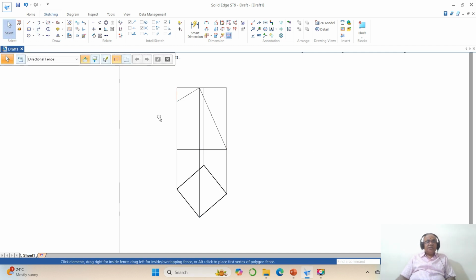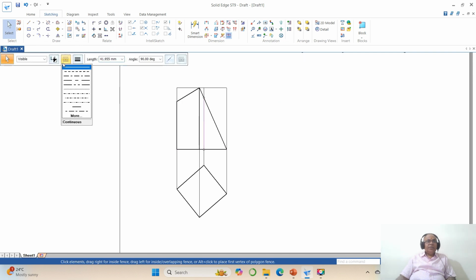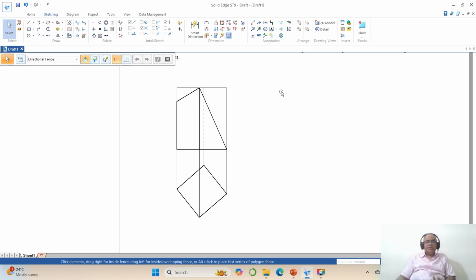So go to select, and by holding the shift key you select all these drawings. Select this line and make it 0.5, then select this line, go to hidden, and make it 0.35. So this is how you will be able to create the sketch.